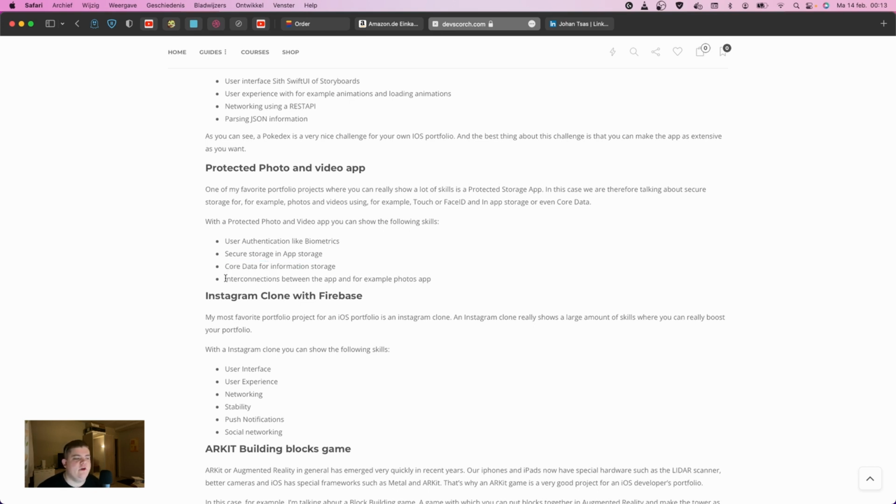And you can create an interconnection between the app and the Photos app. So when you open the Photos app and you want to store that picture inside that app, you can create an action for that to your own application. And this is also something that's really interesting.